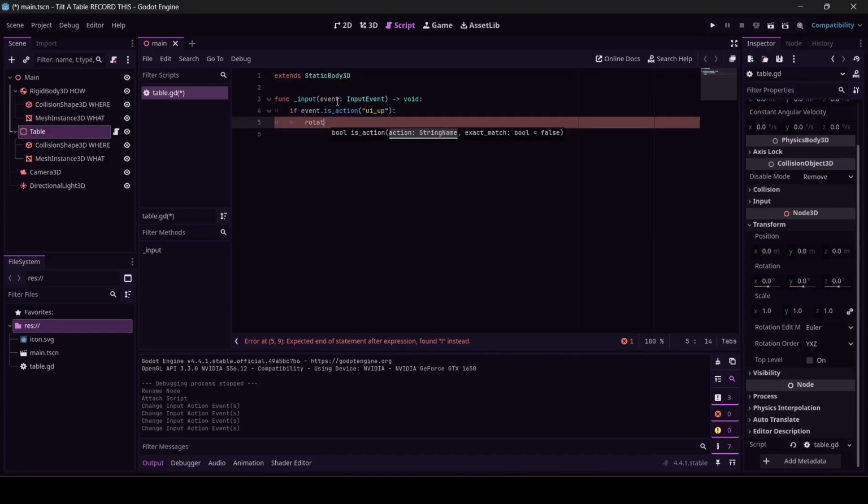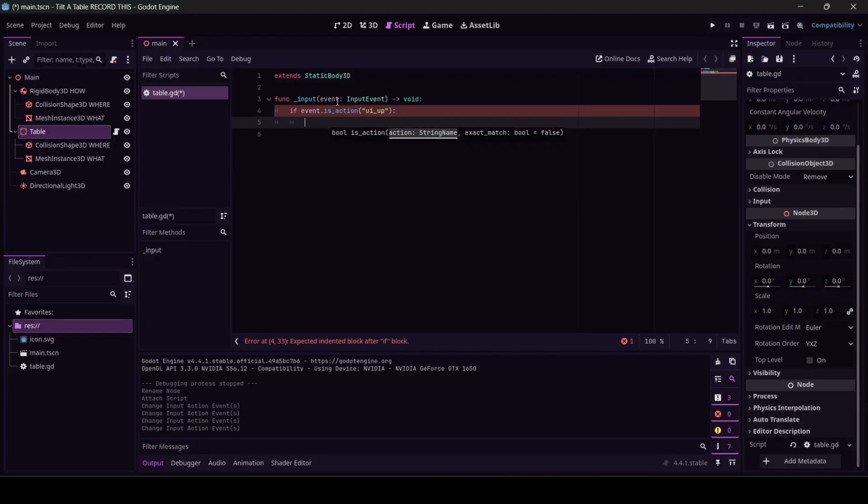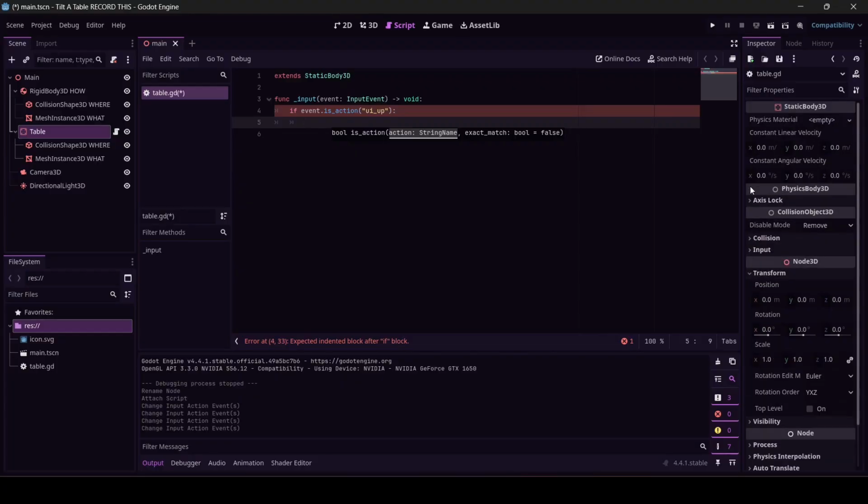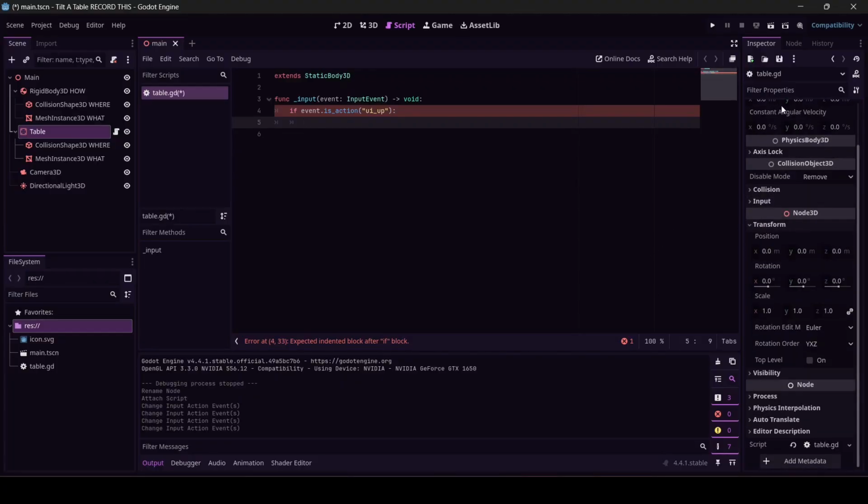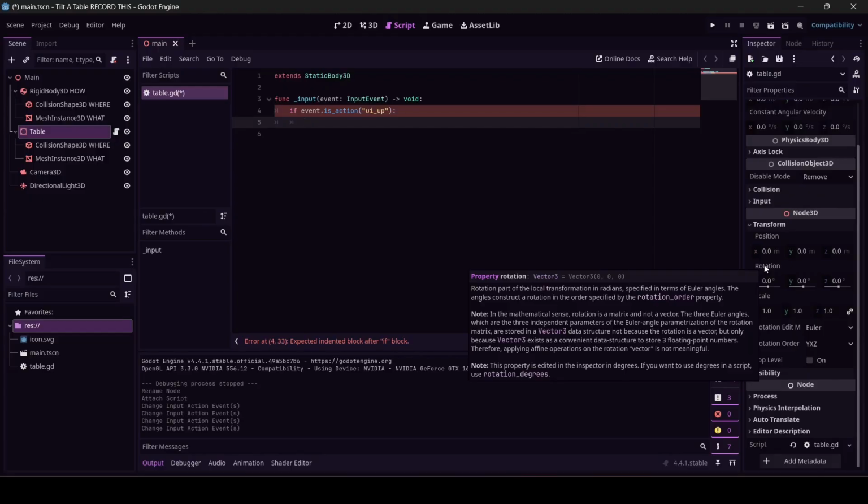That doesn't work. So I've got table highlighted. If I come over here in the inspector and I want to change any property on this thing, highlight it. If I move my mouse, it's going to go away, so I can't point to it. But do you see where it says property rotation? That's telling you what to type in the code. So we're going to type rotation.